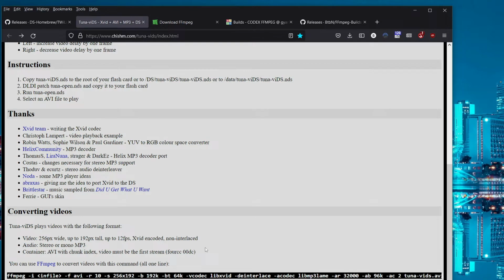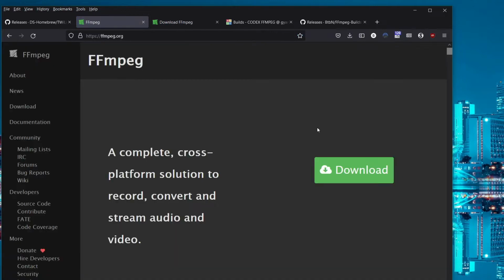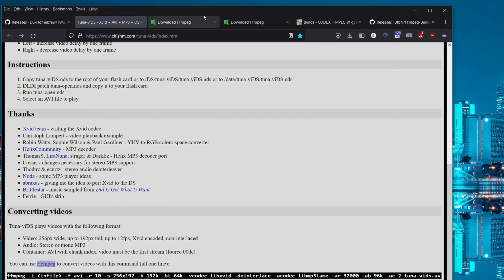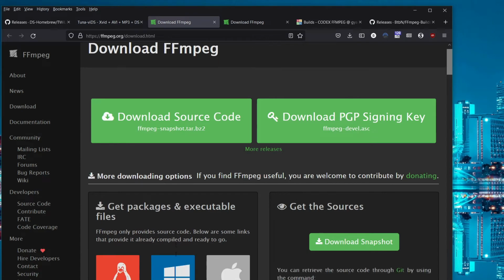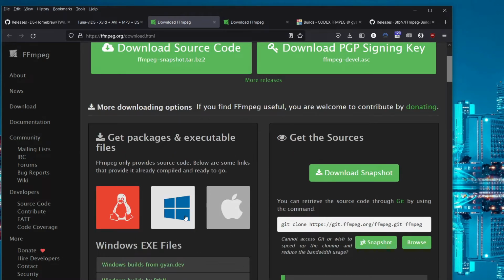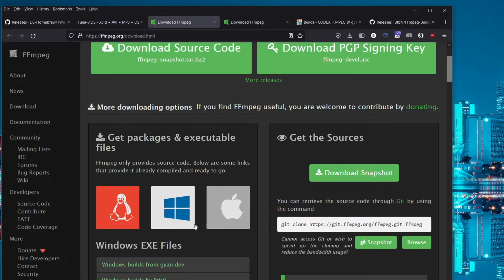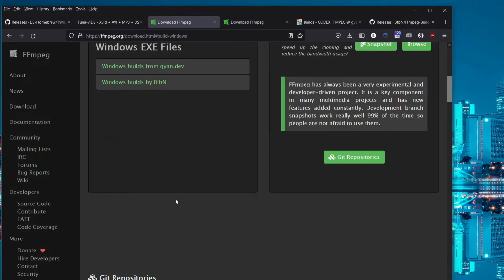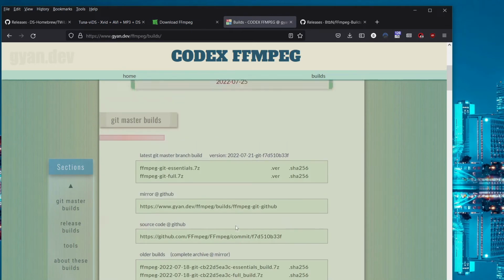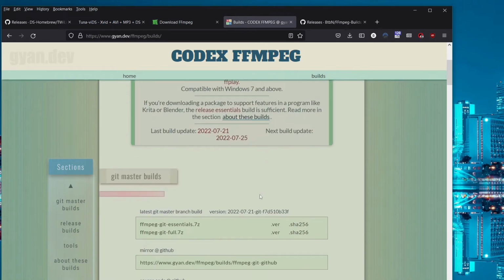And to use that command line, we must download FFmpeg. Just click the FFmpeg, click download. I don't know which one you use, but I'm using Windows. So if you are using Linux or macOS, just follow the guide for that OS. I will be using Windows. On Windows, you have two builds, gyan.dev and BtbN. I never really tried the gyan.dev version, but it should run as well.